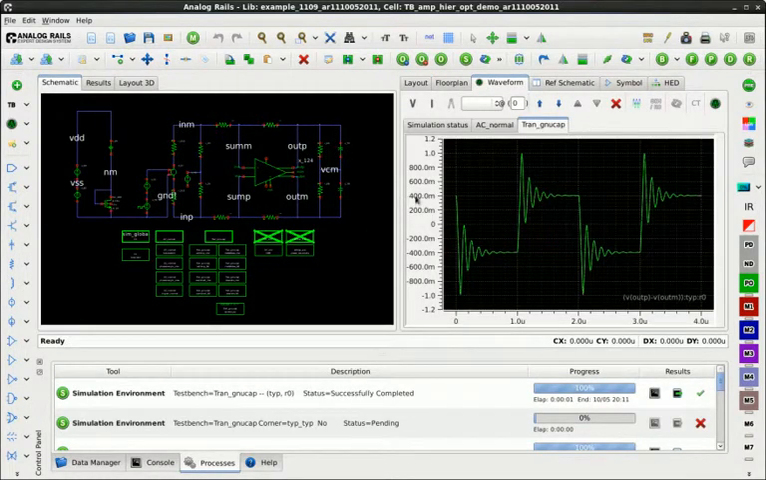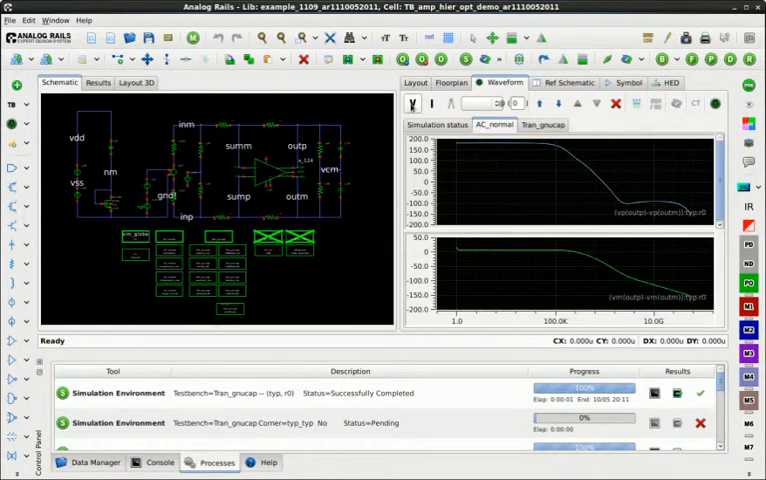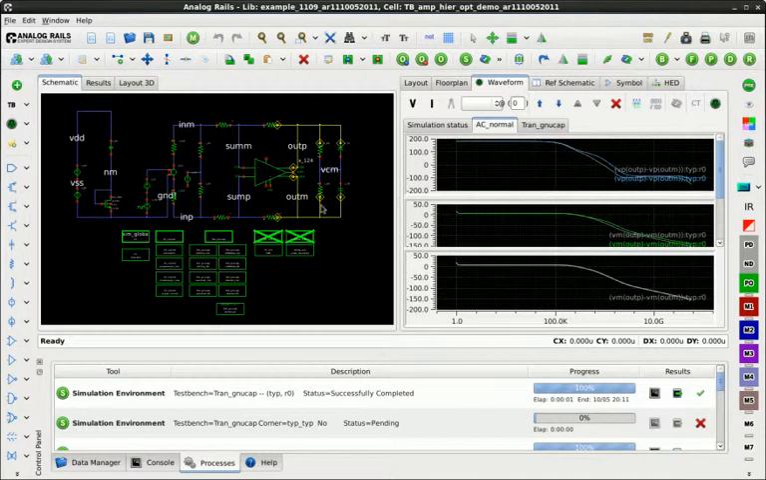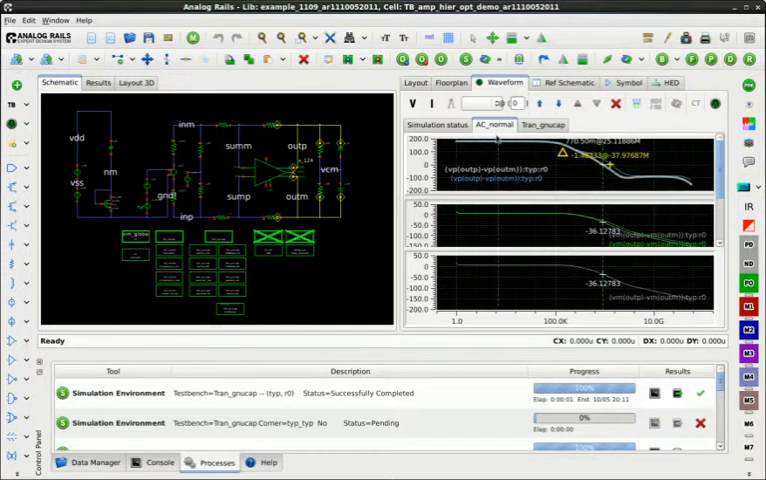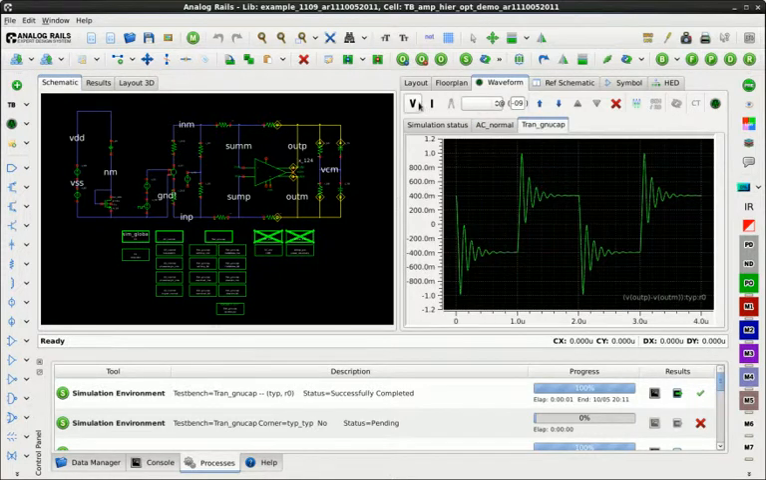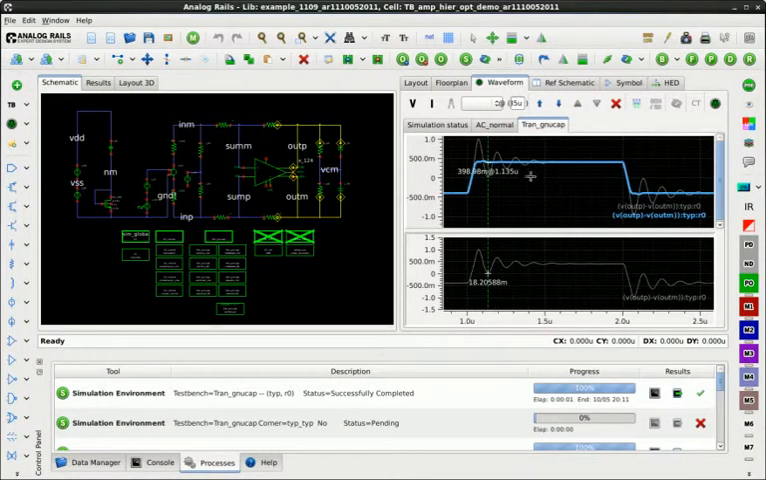You can see that we have past results here. All the simulations have passed. So I'm going to go ahead and probe the AC again. You can see the new results and the old results together. And that'll be even easier to see on the transient results. There you go. You can see that the ripple effect has been reduced. The newer simulation result is in blue. The old result is in gray.